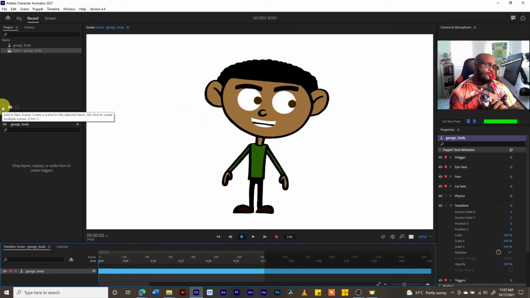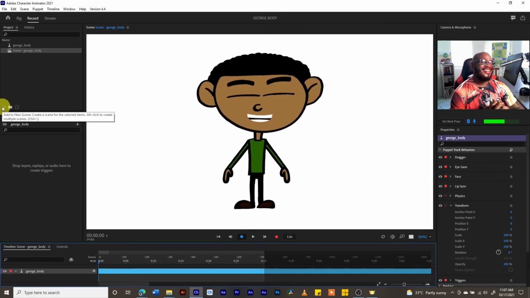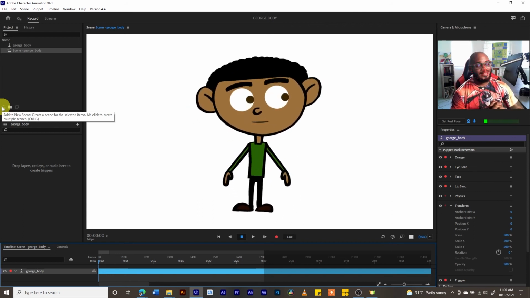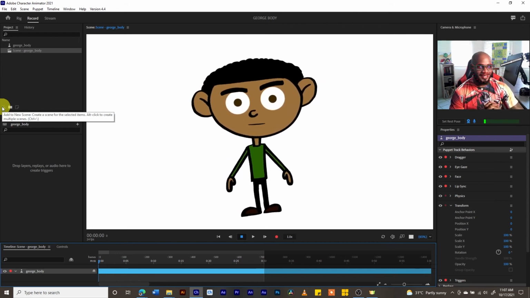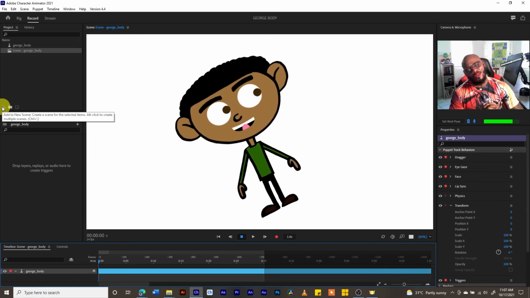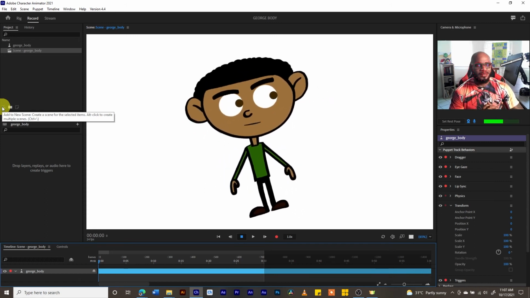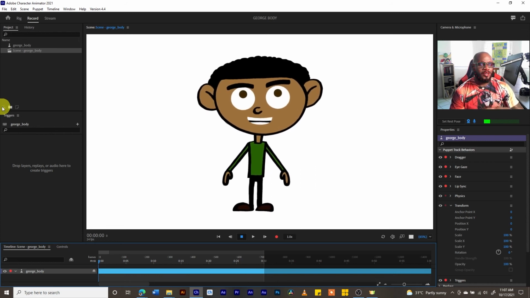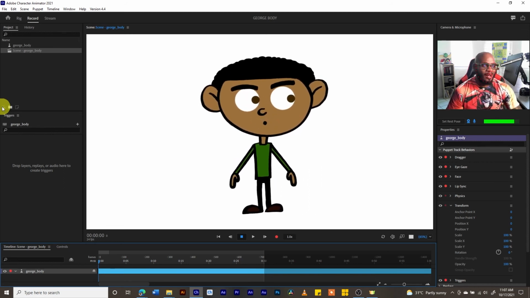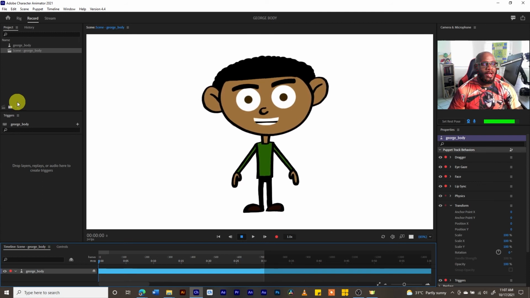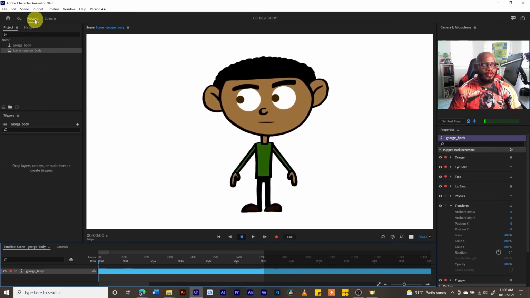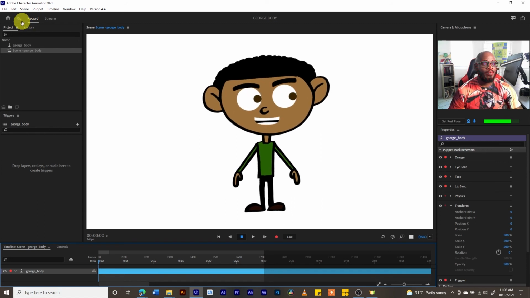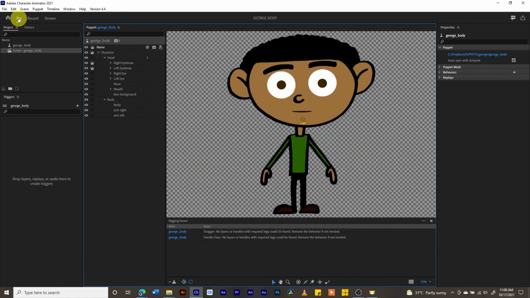And if you notice, George's body is dangling all over the place. How do we get this guy to stop dangling and doing all that? So what we need to do right now is go into our rig mode. Right now we're in record. Let us go into our rig mode right quick.